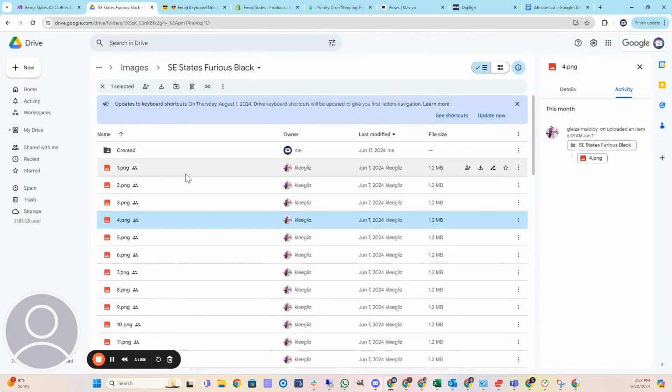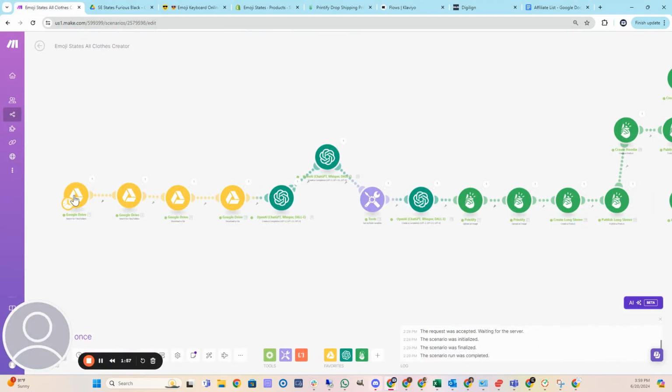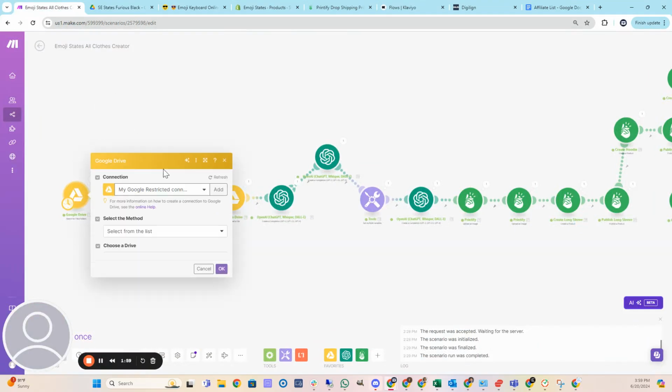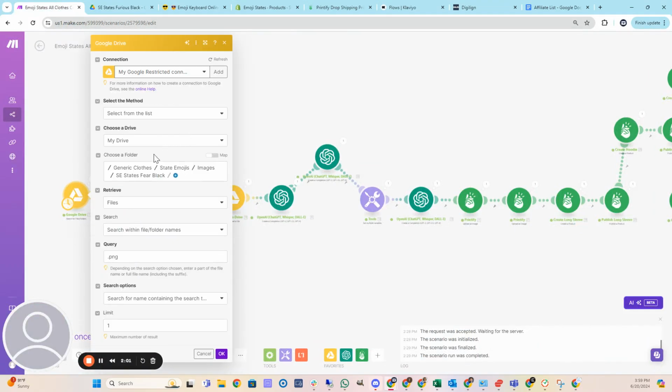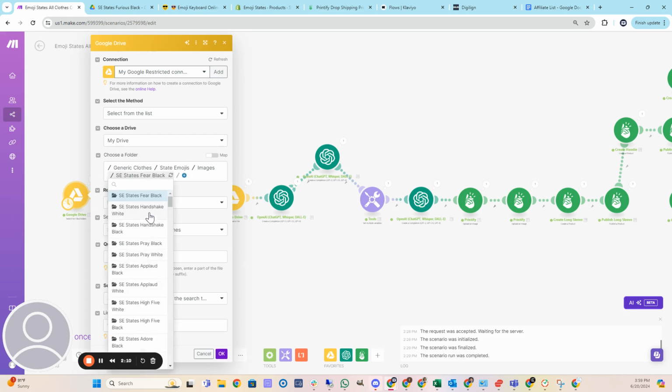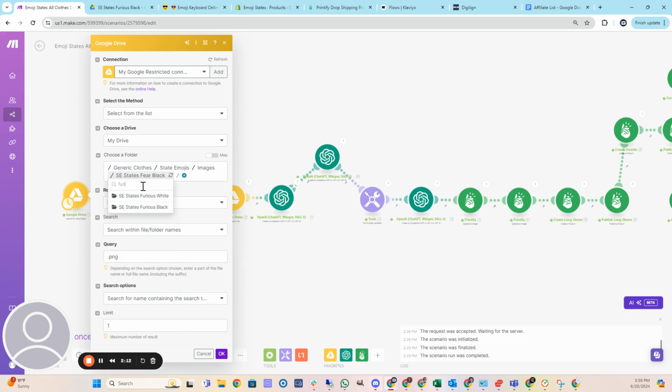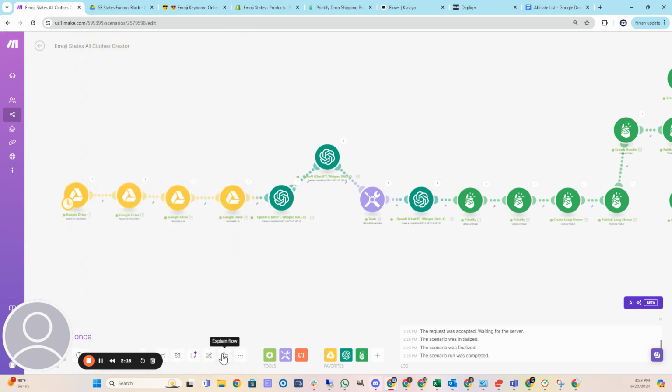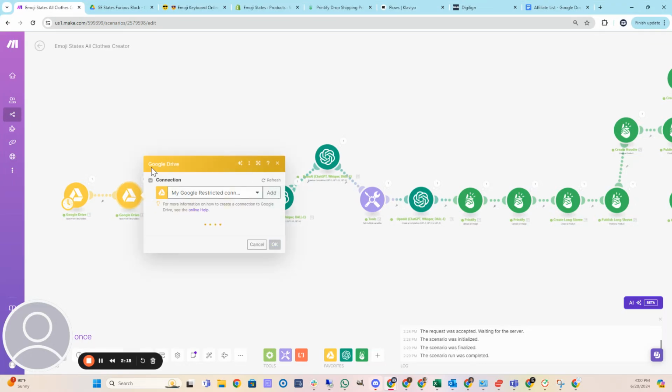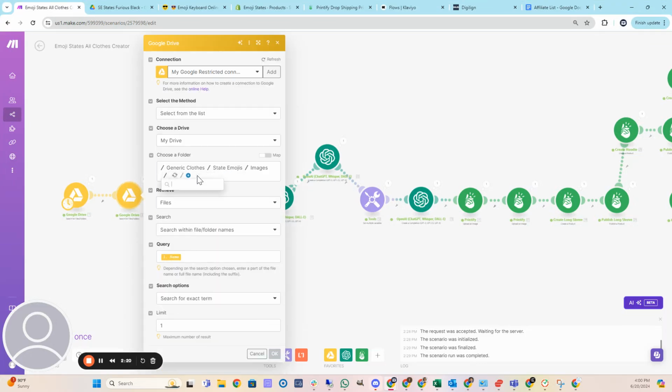Okay. So anyway, the first module here is Google Drive. It is basically getting the folder that this is in. So I'll be doing Furious next. And in this case, I'm doing different colored shirts. So I have both Furious black font and I have Furious white font.